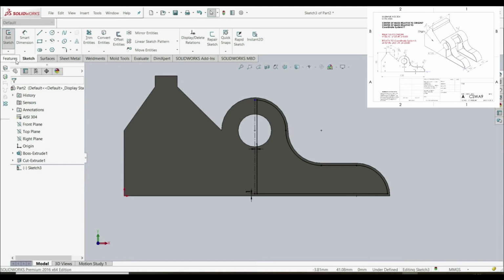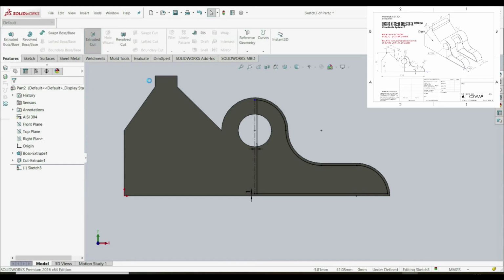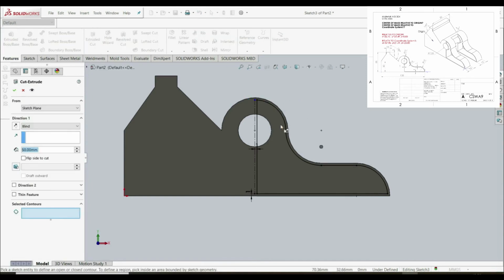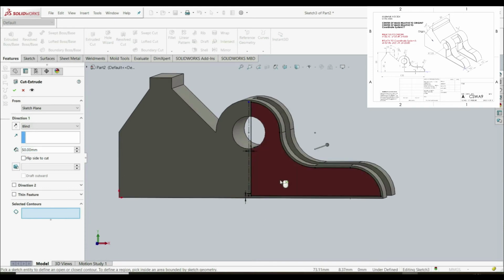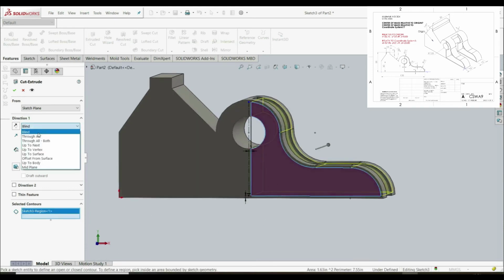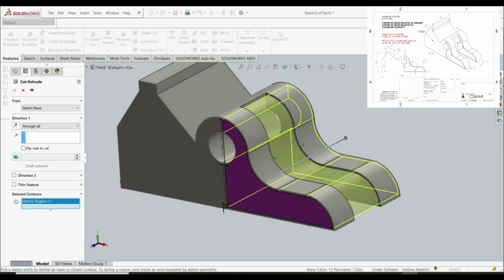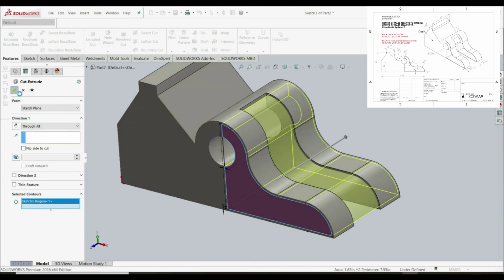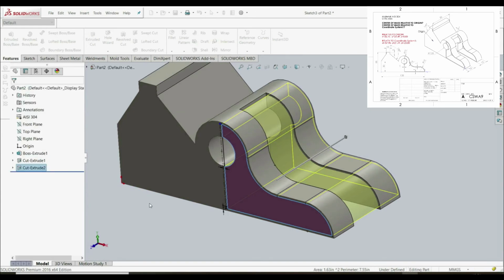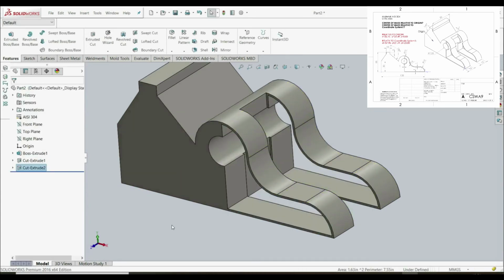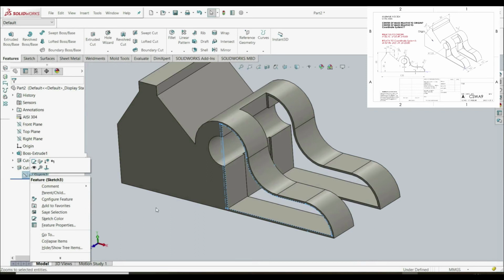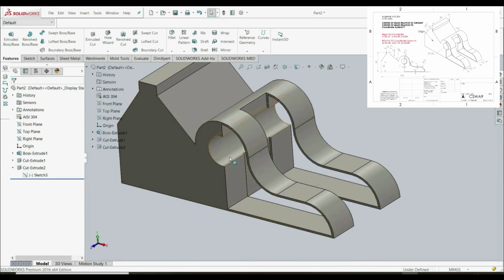And now let's click OK, and let's go to features, extrude cut. Let's choose this one, and let's go through all and click OK. Oops, we made a mistake. We have to go back, which is actually good, just to see how we can go back. As you see, we have to keep our inner circle.